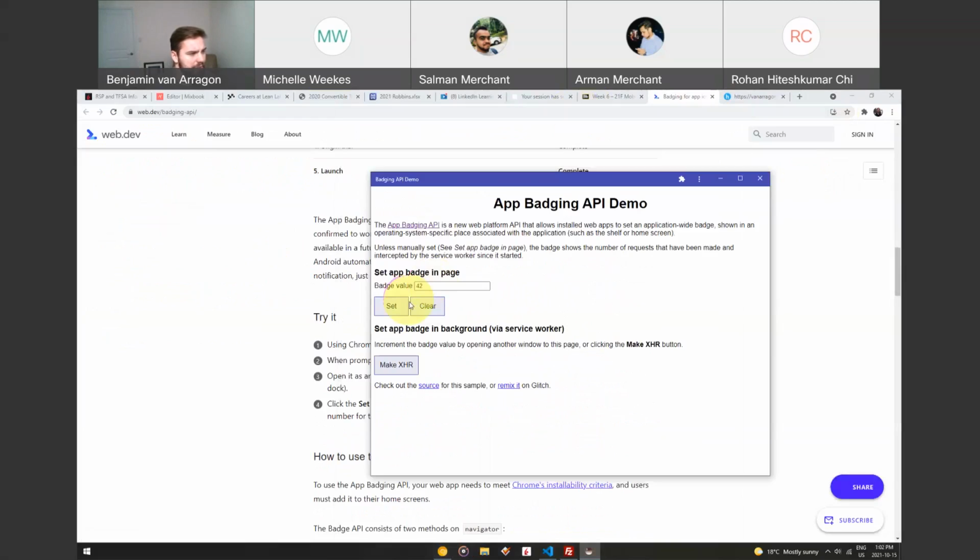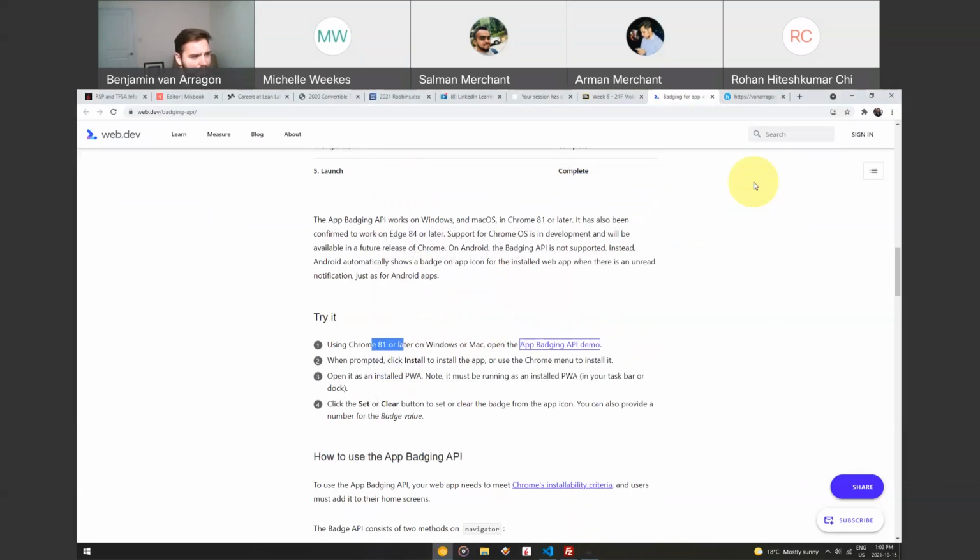The badge value here, I can set it to whatever number I want. If I click 34 and I hit set, we can see there's a little 34 over the fish now in the bottom. Clear it and that number gets cleared. You can increment the badge value by opening another window to this page or clicking the make XHR. If I just click this, that's 2, 3, 4, 5, 6, 7. Clear it again. Okay, so that's a little example there for you.